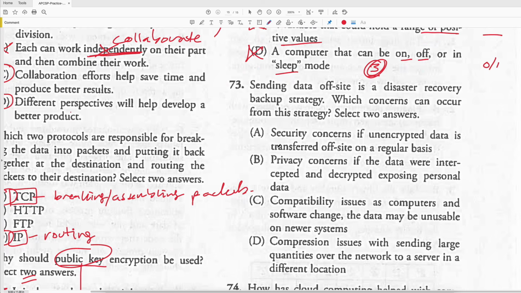For number 73, 73 says sending data offsite is a disaster recovery backup strategy. So if you imagine that you've got like an office, maybe it's a doctor's office seeing patients, you have patient records, you have a calendar, all this other stuff. At the end of the day, if you have all of that data backed up off-site, which means away in a different location to the doctor's surgery, then in a disaster, if the whole surgery blows up or if there's a flood and all the records get damaged, then the data is still protected, right?